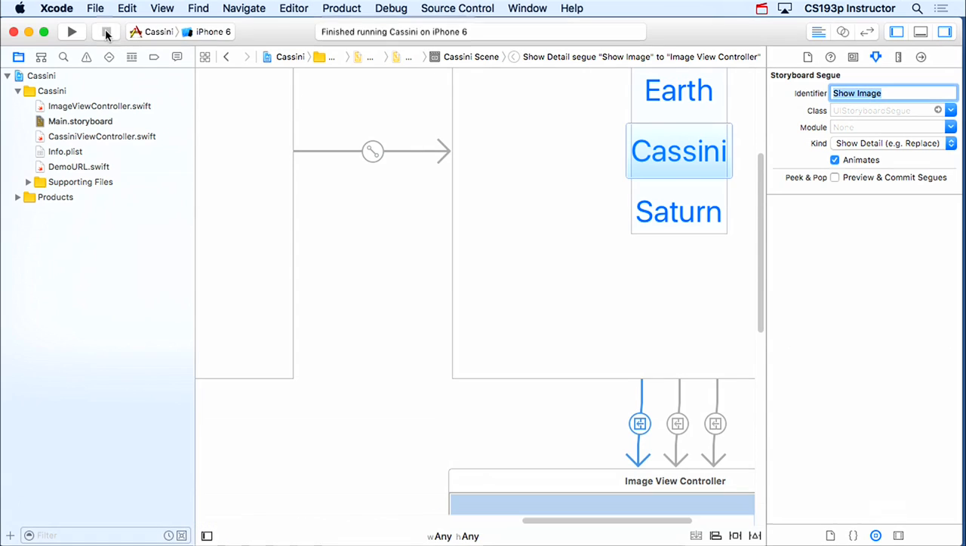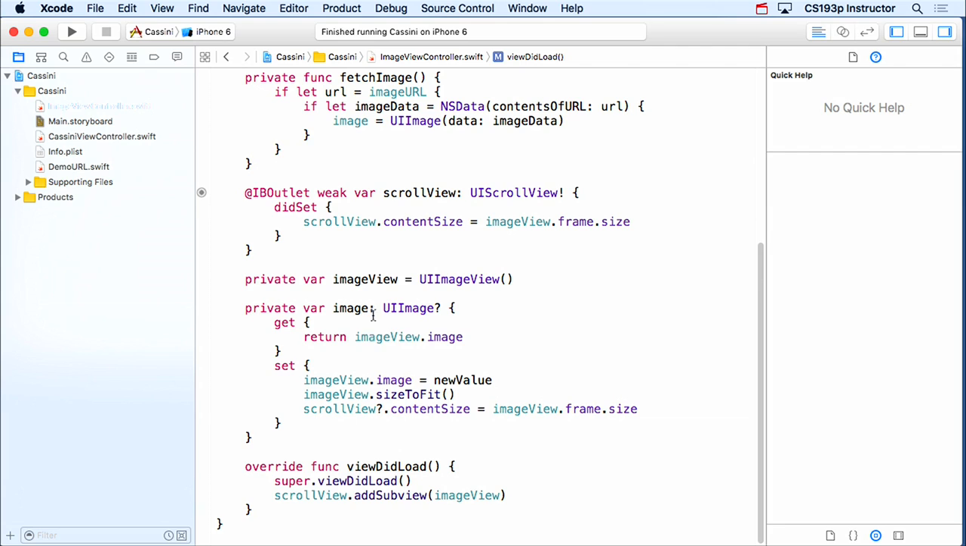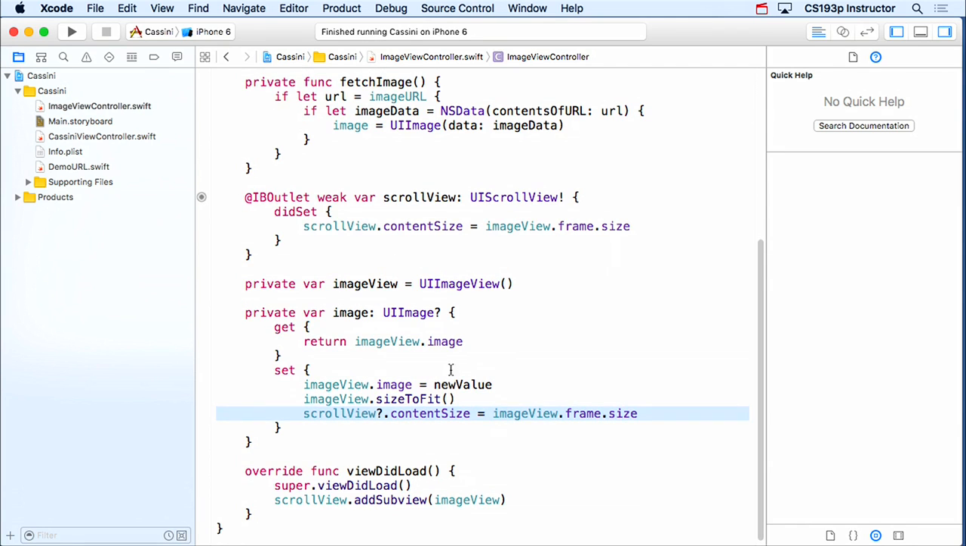So let's go ahead and do the zooming. How do we do the zooming back here in our image view controller? Our image view controller has this scroll view that we dragged into the storyboard, and it's got this image view as the subview of the scroll view. And we set our content size, so it's working nicely.